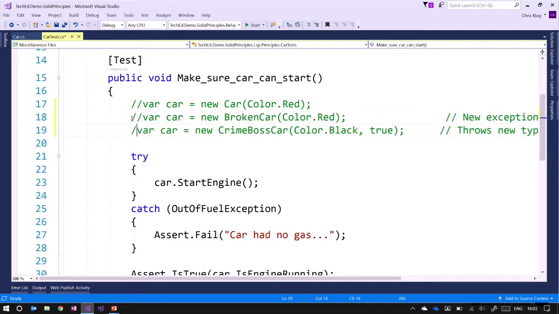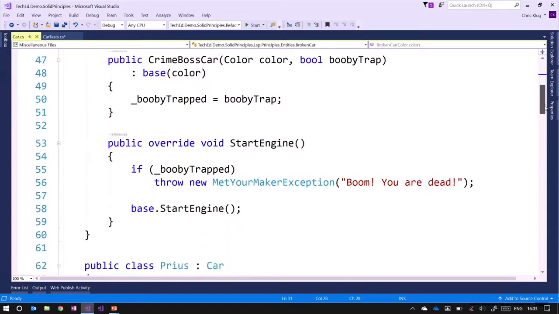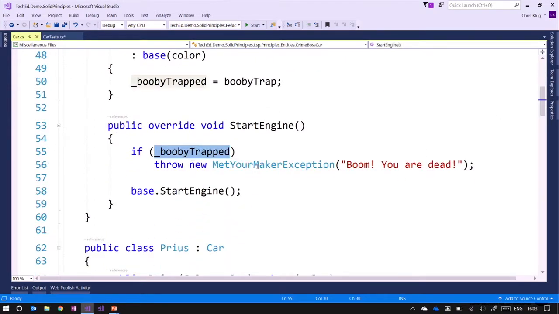Then I created Crime Boss car. You know what happens when you're a crime boss, right? Everybody wants to kill you. That's the way it works. So Crime Boss car changes the preconditions. Oh, sorry, postconditions. Because it has a booby trap. If the car is booby trapped, it throws a met your maker exception that tells you that you died. So here, all of a sudden, I'm requiring something new. I have a new precondition that says my car cannot be booby trapped.